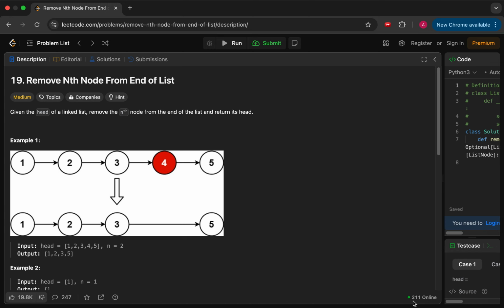Let's discuss LeetCode problem number 19, Java solution. Remove nth node from the end of the linked list.